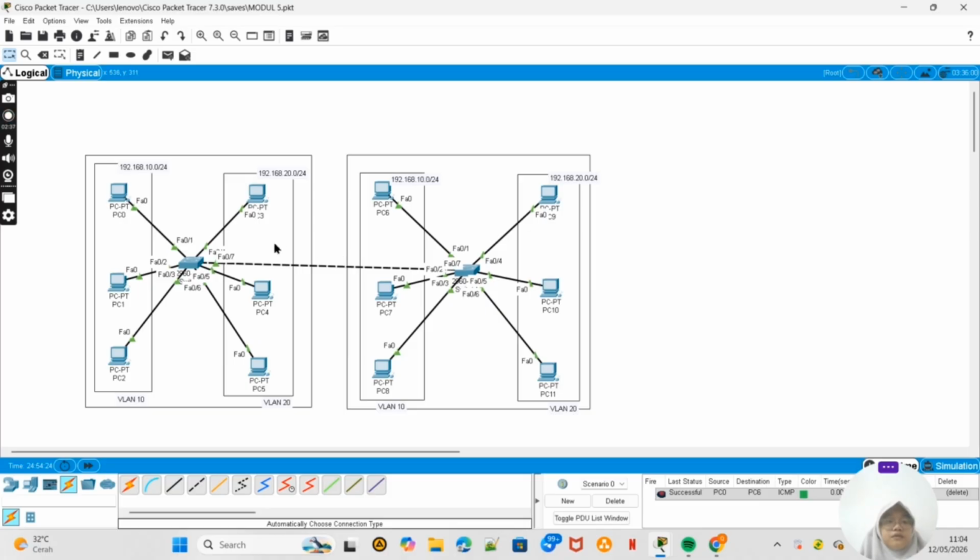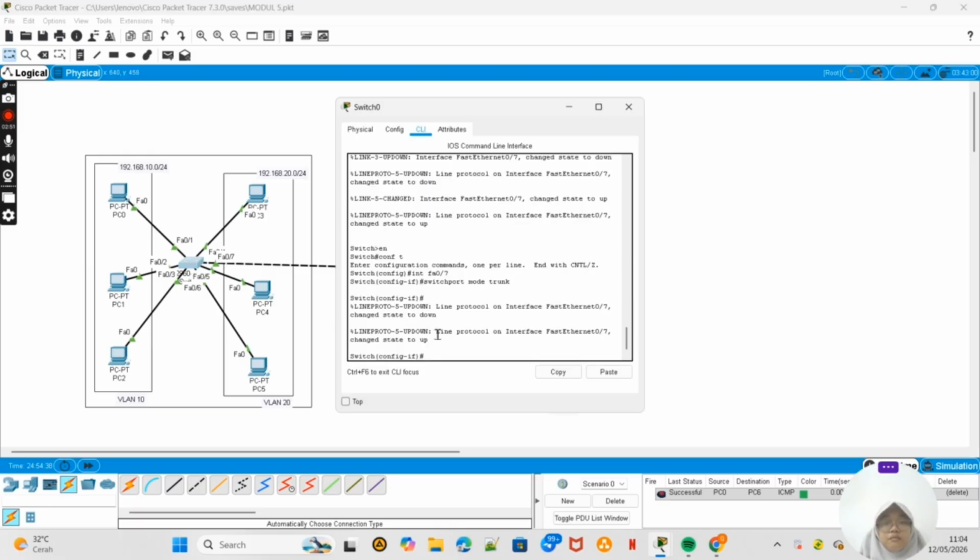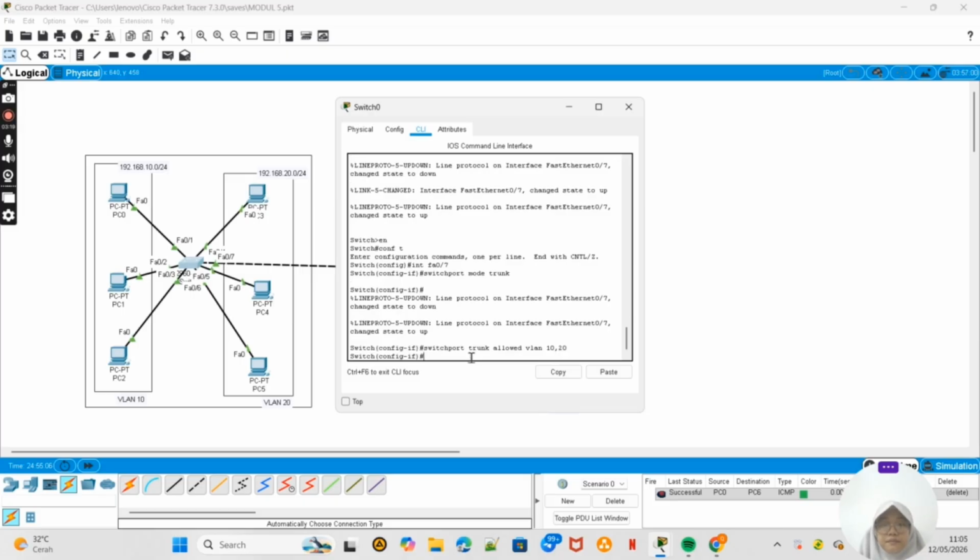Regarding allowed VLANs on trunks, by default, VLANs 1 up to 1005 are allowed. This can be a security risk, so we can restrict this by typing switchport trunk allowed VLAN 10 and 20. Now only those specific VLANs can communicate across the trunk.